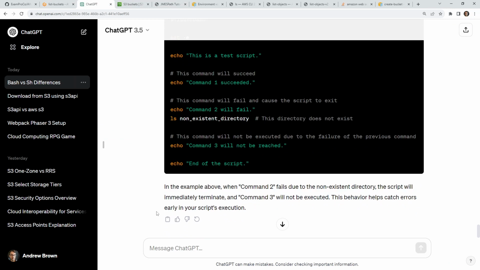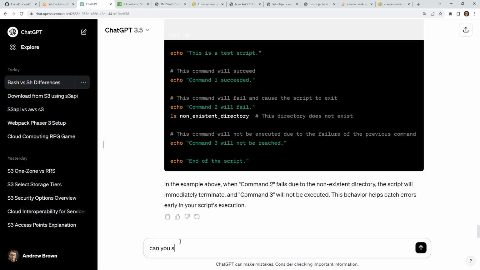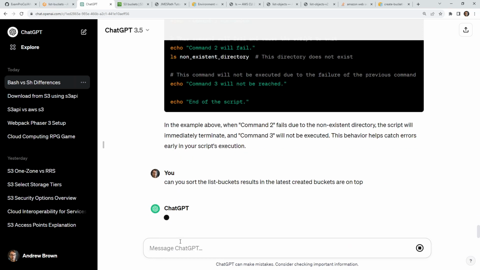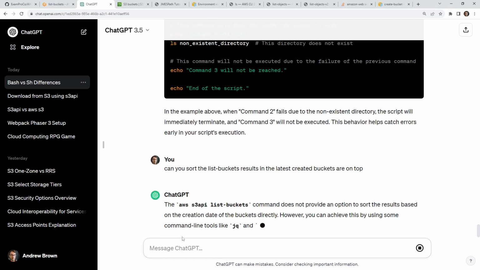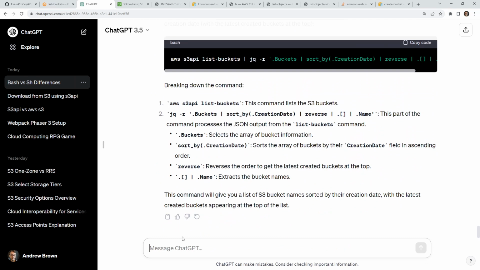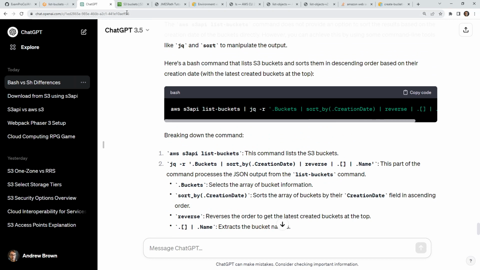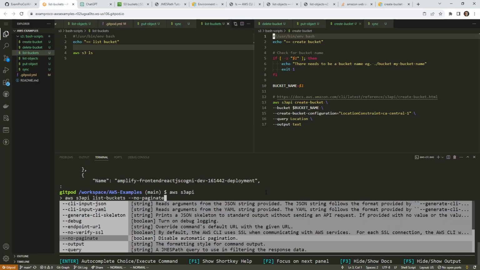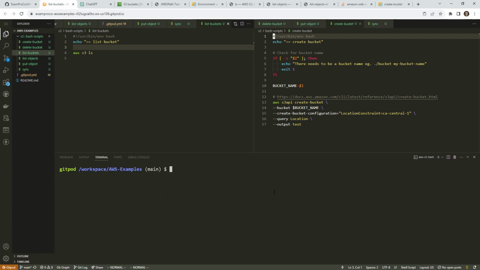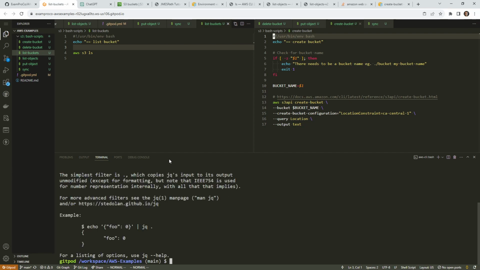So we'll just go ask ChatGPT, can you sort the list buckets result so the latest created buckets are on top? And so the question is, can it do this naturally? Yeah, it's going to use JQ. So that's what I thought. JQ is a library that allows you to sort JSON, and that's going to be the recommended way to do that. Most things should have it installed. Let's go take a look if that's installed here. So we'll type in JQ, and it is. If you don't have it installed, you might have to do a sudo apt-get install jq.